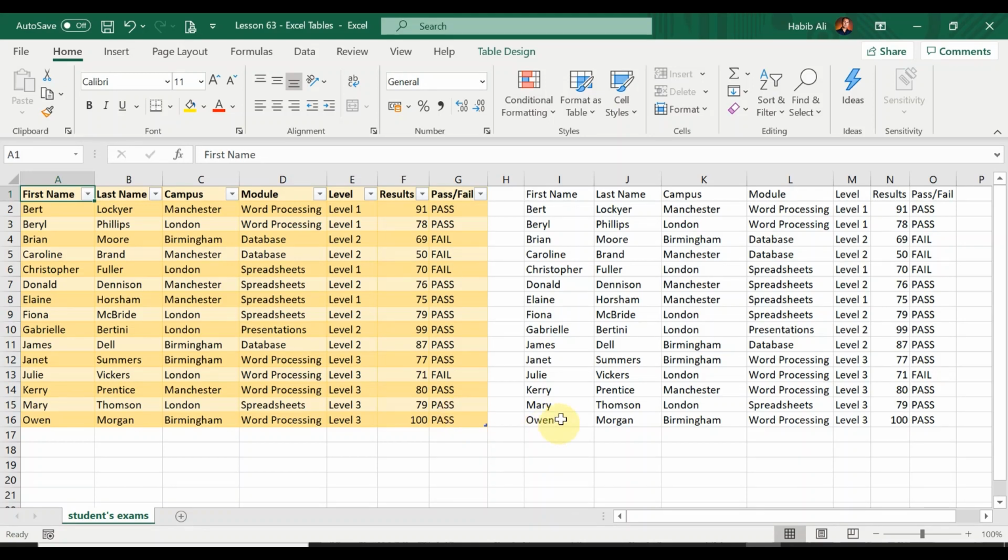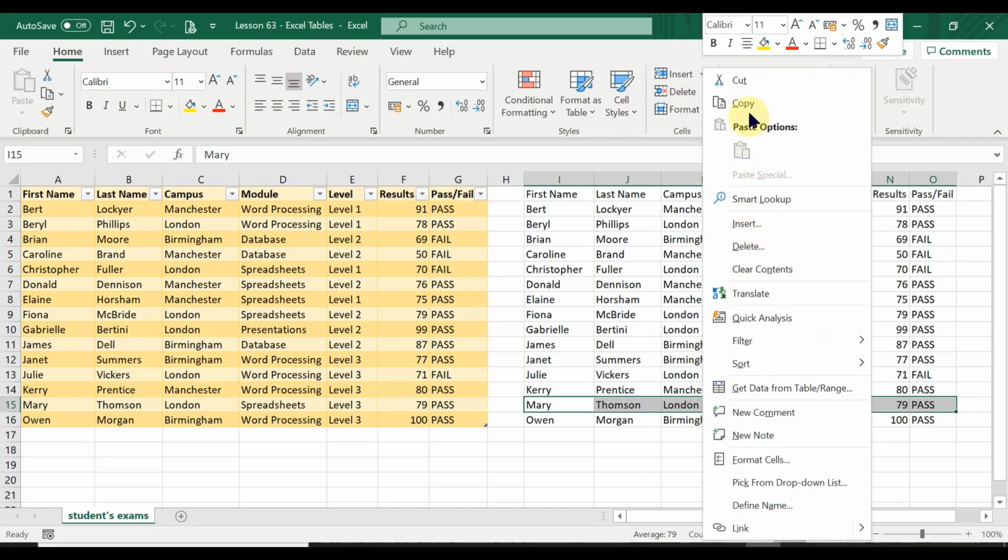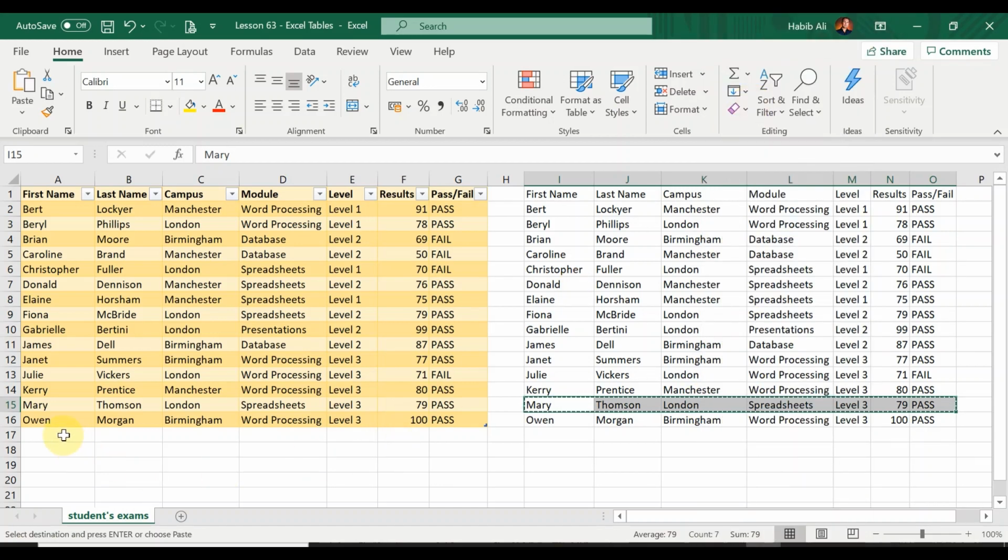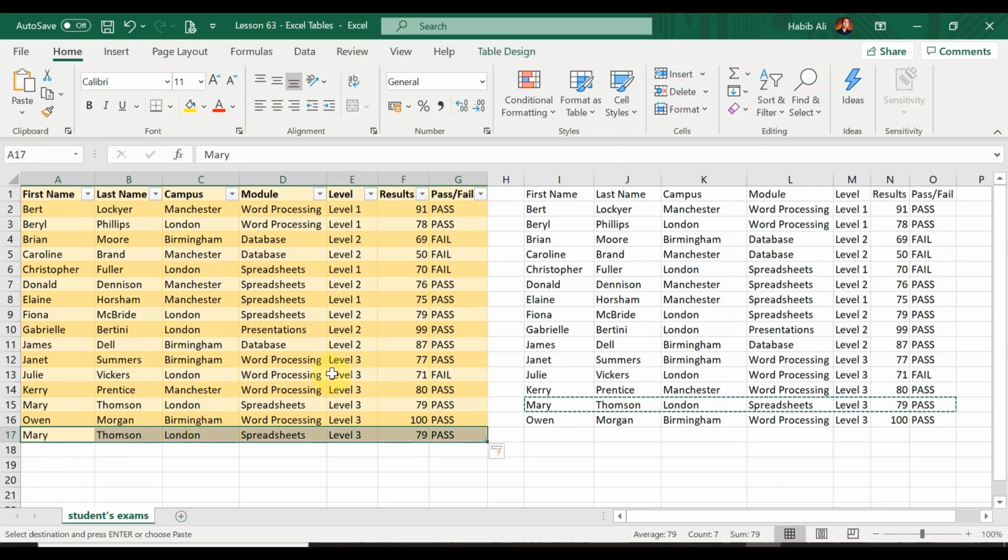So if I just copy, let's say, Mary's record from here, which is not formatted at all, and paste it under this table, just going to press Ctrl V, you can see it automatically takes the formatting of the existing table and continues with the banding design. So this is an amazing advantage of a table, and the same thing will apply if I was to insert some new data here into a new column. Again, the same design, the pattern will also continue.